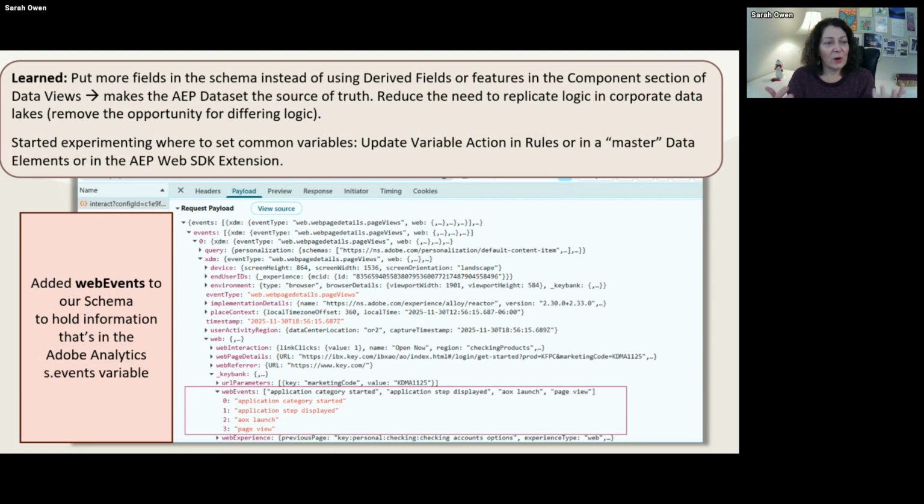And I'm going to jump down, because one of those pieces that we thought, oh, we'll just use components for, but then we decided, nope, AEP needs to be our source of truth. And also Gretchen, who's making all these metrics in CJA in those components, I want her to still like me. And it turned out to be a lot more time consuming than we initially thought to use components to help create your events. So we added web events to our schema. And like you see down there, it's specifically to hold everything that we were sending as s.events.